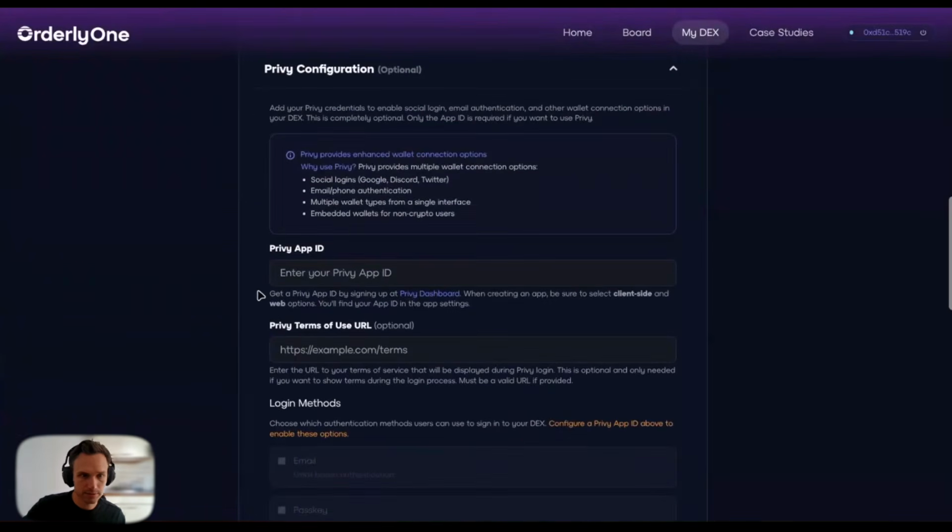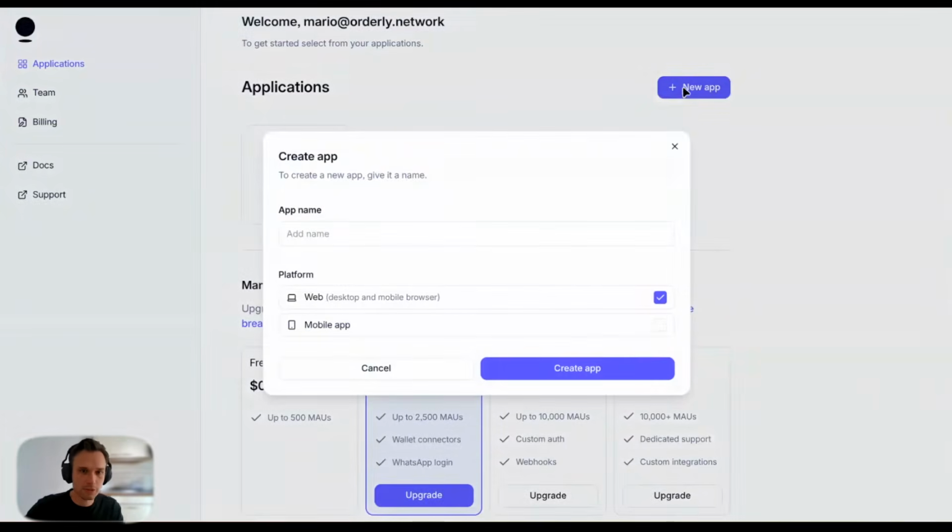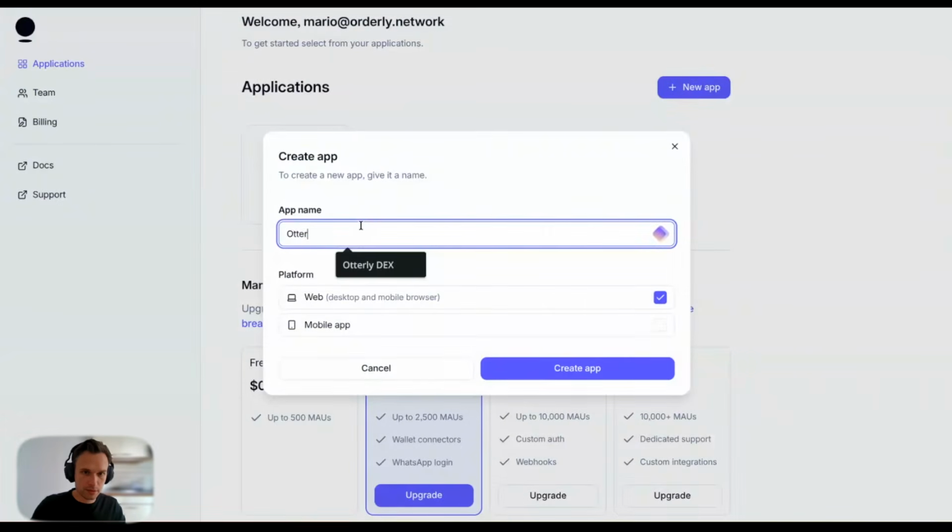So it's also beneficial to set up Privy, which we will do now as well. It's kind of similar to Reown, but it's a bit more complicated, in fact. So we'd have to follow the link to the Privy dashboard. Let me just open that. I'm also already logged in here, but let's create a brand new app called Privy DEX.